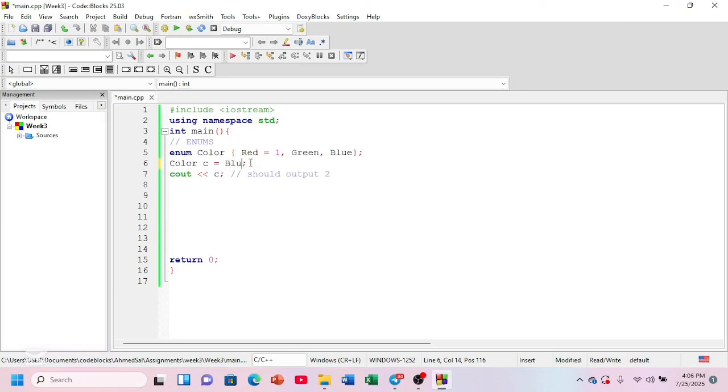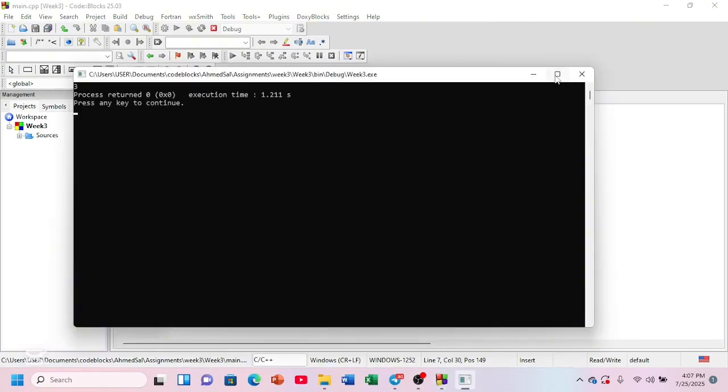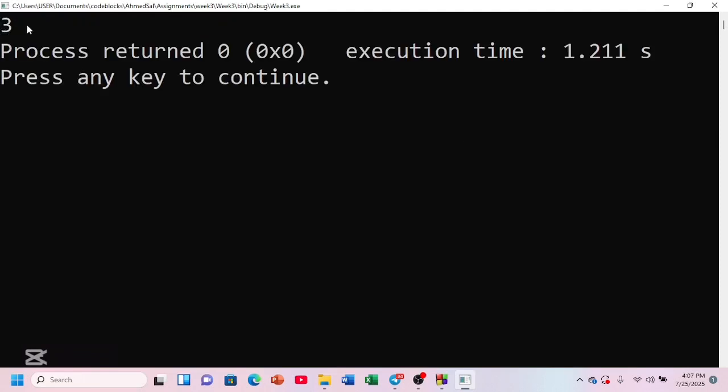So if we type in blue and run for C, we should get 3. Let's build and run this. You can fast forward if you want, the terminal delays. So the output for blue is 3, as I said earlier. Let me zoom in. Okay.